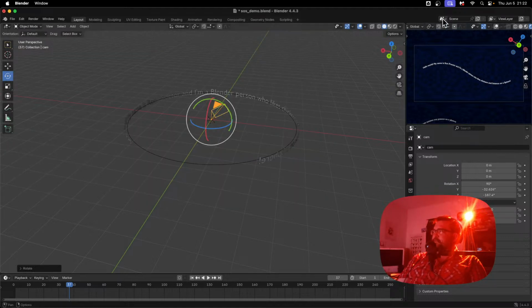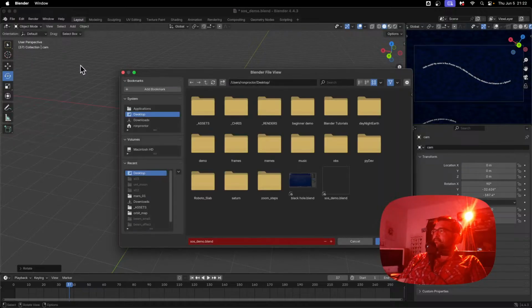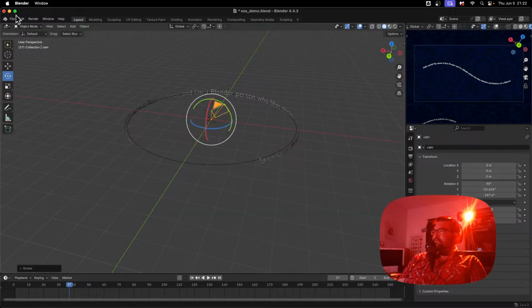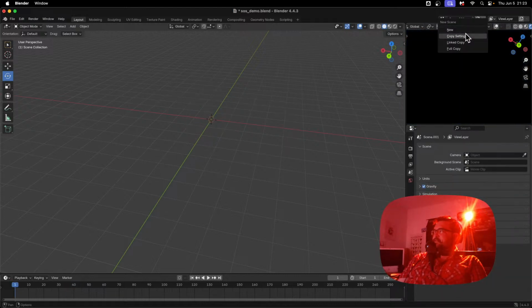Now in Blender you can have more than one scene, which is pretty handy. And might as well save. Yeah, I'll just save. Don't need to save as. Now I'm going to add another scene. That's right here where it says scene. I can click this little paper on a paper and make a new scene. And there's options there. You have copy settings, linked copy, full copy. I just did a new scene. So this is just a new vanilla Blender scene with no stuff in it.